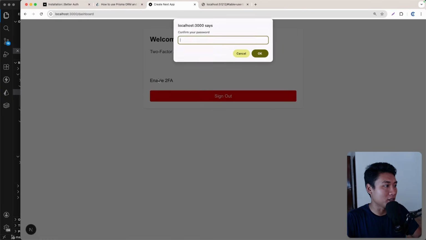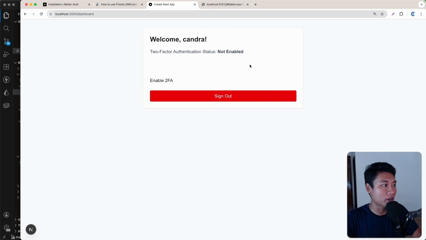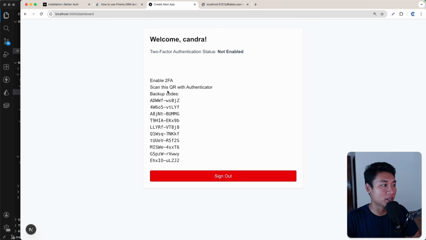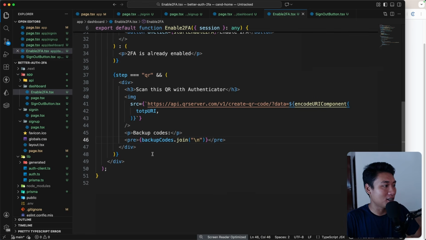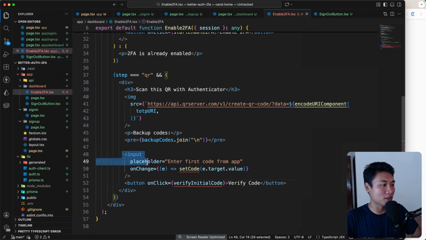If I enable 2FA, I'm going to put my password and then click OK. As you can see, now we should have the image and then we have the backup code, right? That's pretty nice. And then here, I'm going to put the verify the code. So I'm going to create an input in here. As you can see, we have this input and then the button to verify the code.